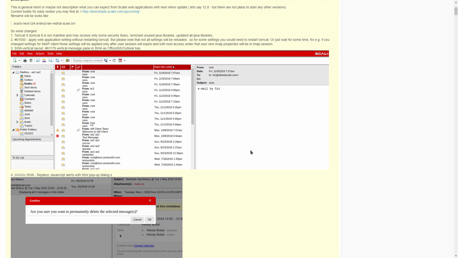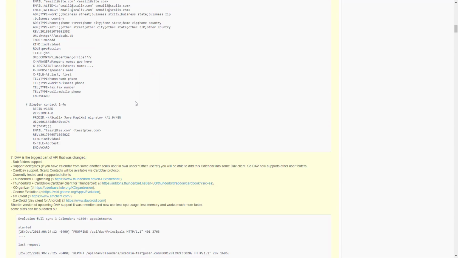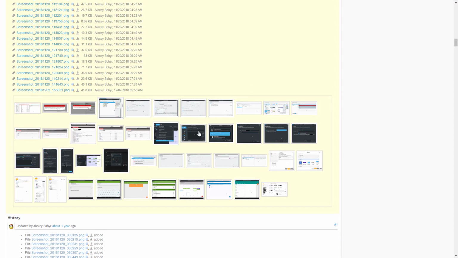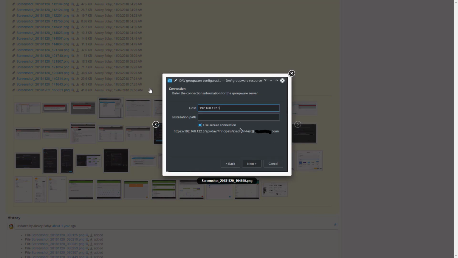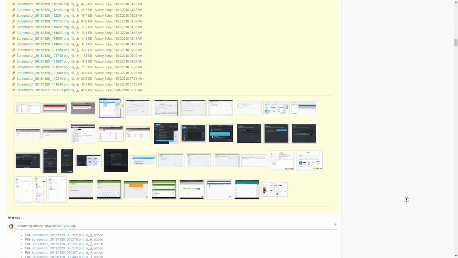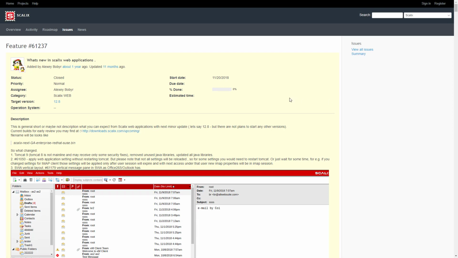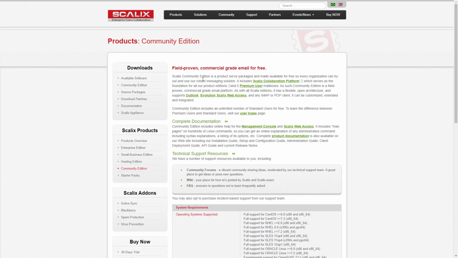Scalix is an alright one. You could definitely maybe get away with using this if you're looking for something that's free for 5 users. Their community edition provides 5 free users to you. Let me see, right here, there you go.